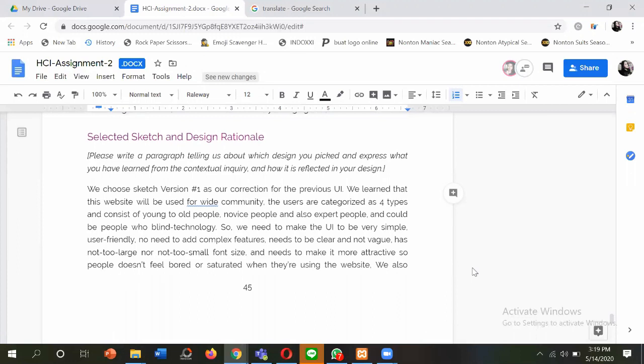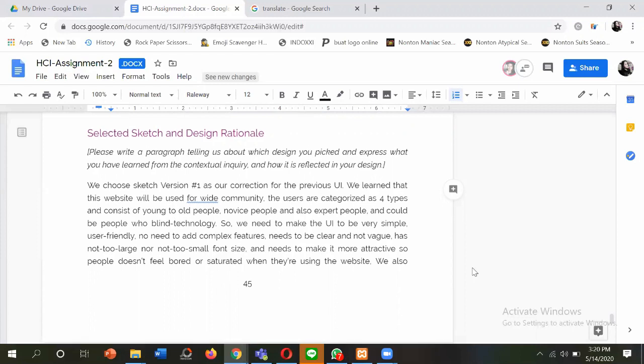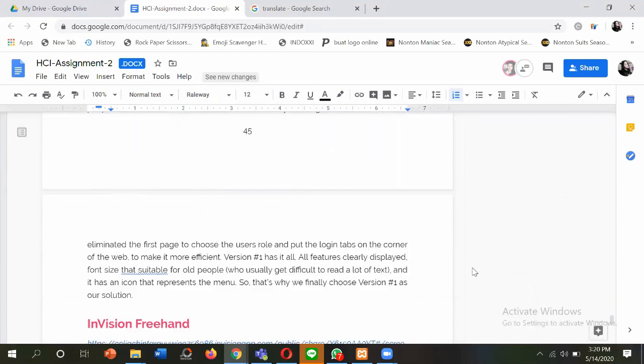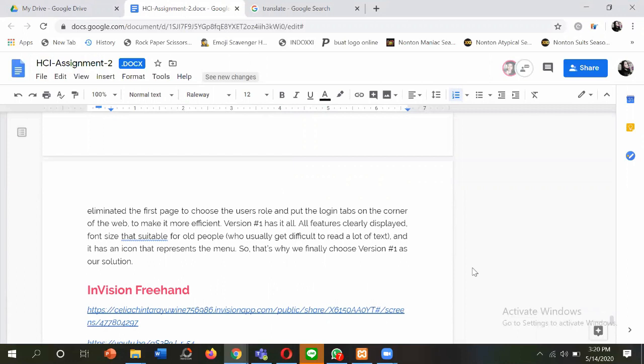No need to add complex feature, need to be clear and not vague, has not too large nor too small font size, and need to make it more attractive so people don't feel bored or saturated when they are using the website. We also eliminated the first page to choose the user role and put the login tabs on the corner of the web to make it more efficient.